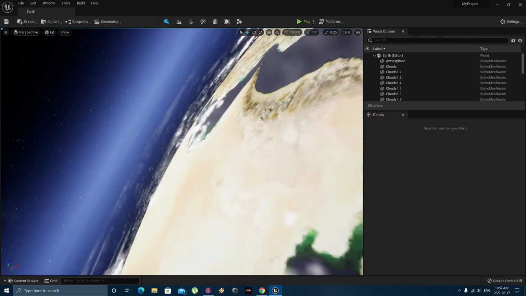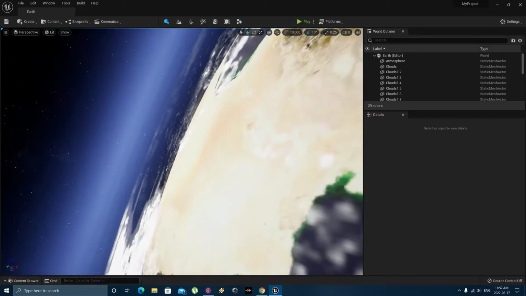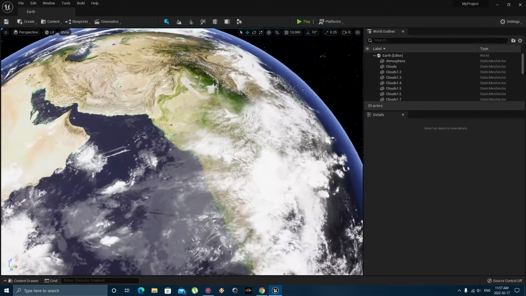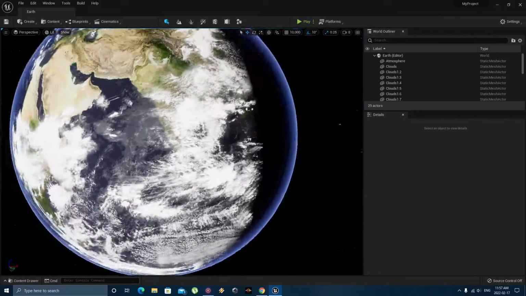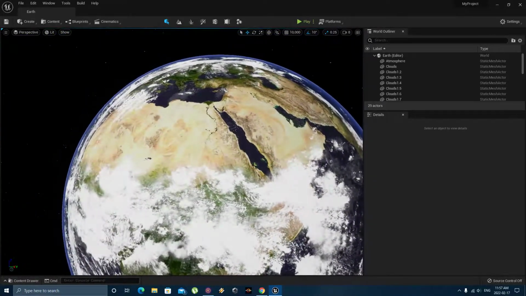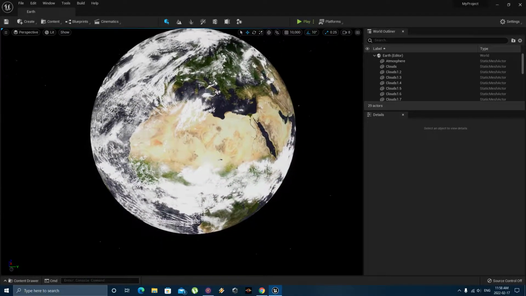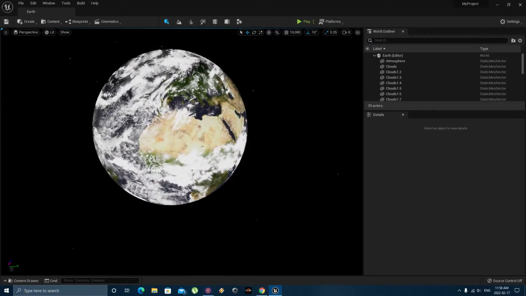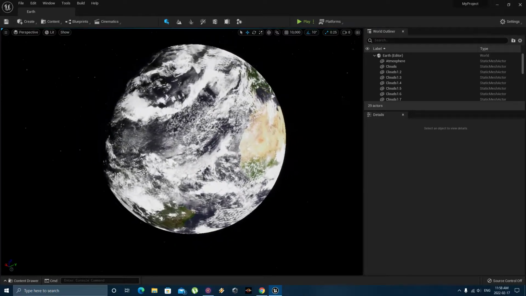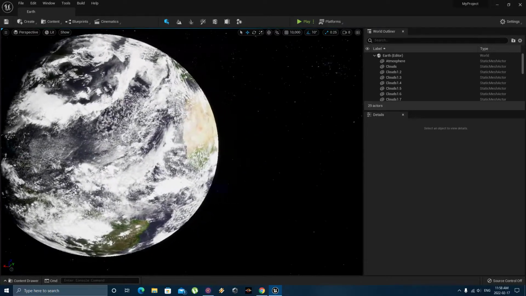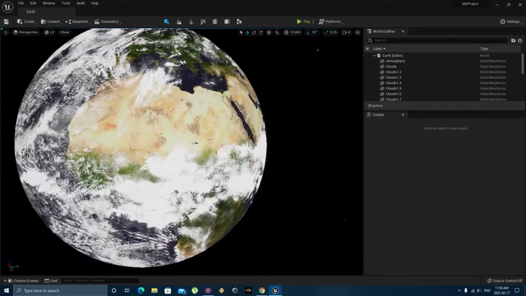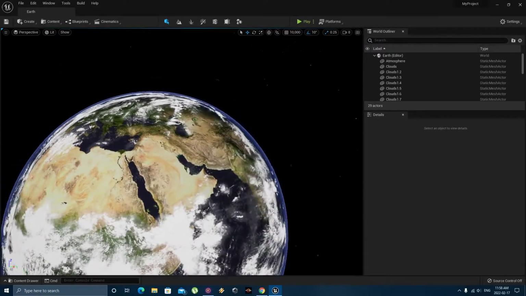Simulated atmosphere. That actually looks really good. Okay, so I used a 43K resolution satellite image of the Earth. That's why it looks so good from a distance. It's a satellite image, so it's really nice and crisp looking. Like, that's beautiful.